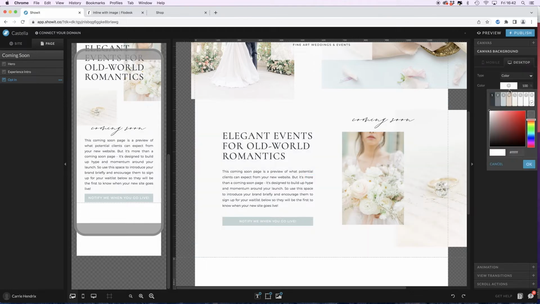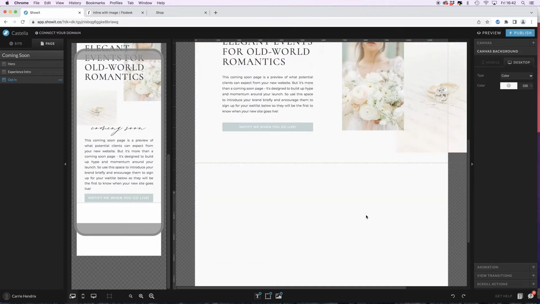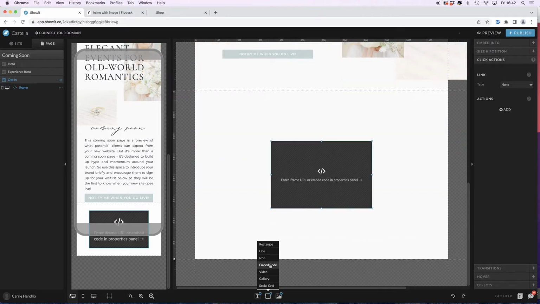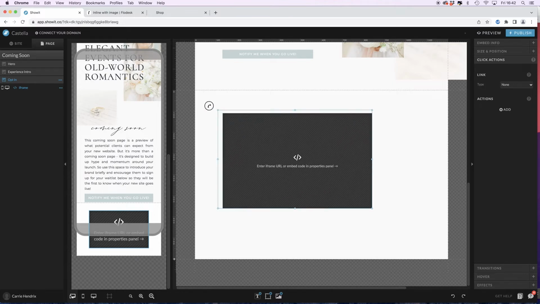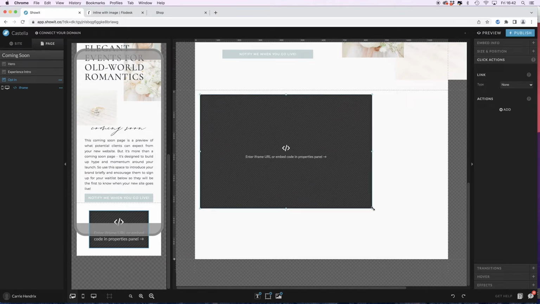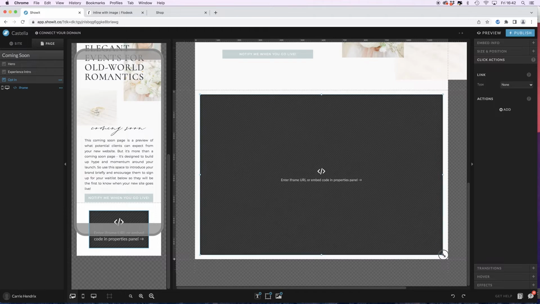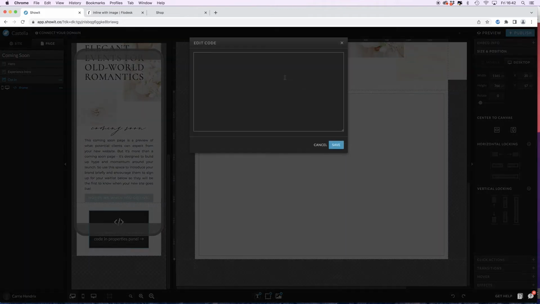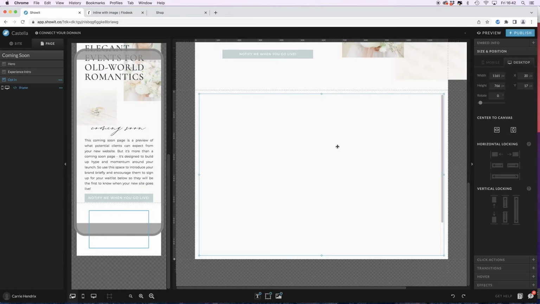Now let's just make a few adjustments here on the color. And what I'm going to do is I'm going to add an embed code. That's down here, embed code. I'm going to stretch this out. I'm going to fill this space. I'm going to center it. And now I'm going to double click. And this is where I'm going to put that second inline code. And that should make my form appear in this canvas.